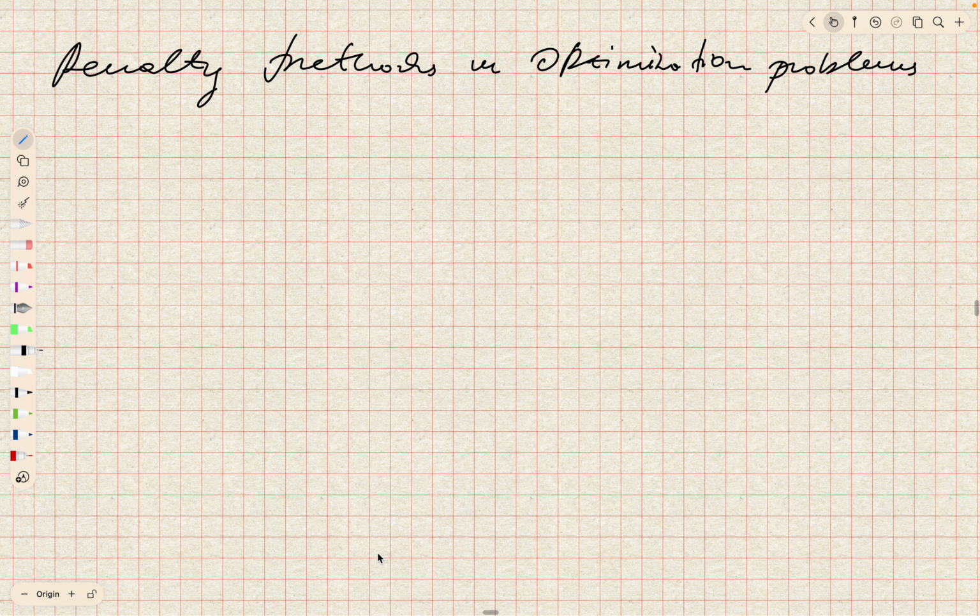And the question is, is there a way that we can turn a constrained optimization problem into an unconstrained optimization problem? And the answer is yes. We're going to use penalty methods to achieve that. Of course, the best way to explain is to give an example. I am going to give you an example of a constrained optimization problem, then we're going to use penalty methods to turn it into an unconstrained optimization problem.